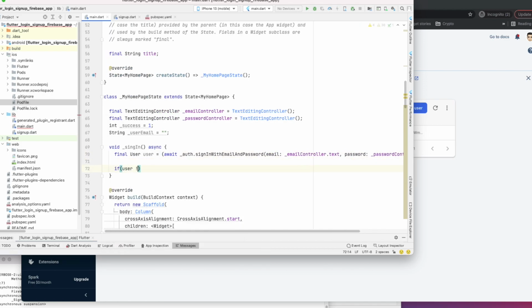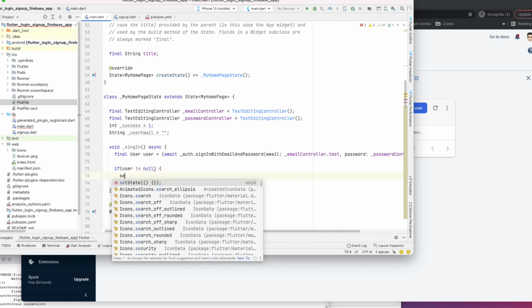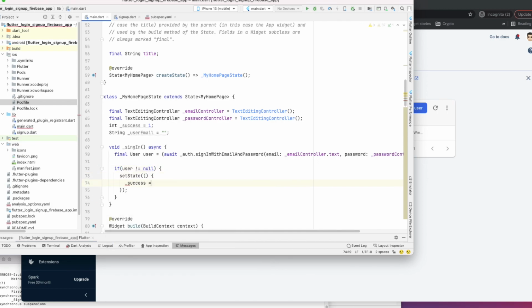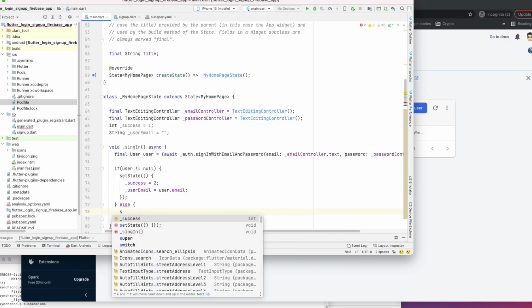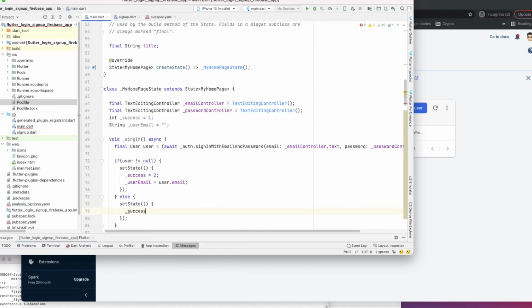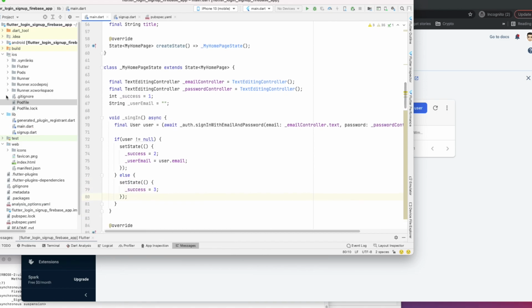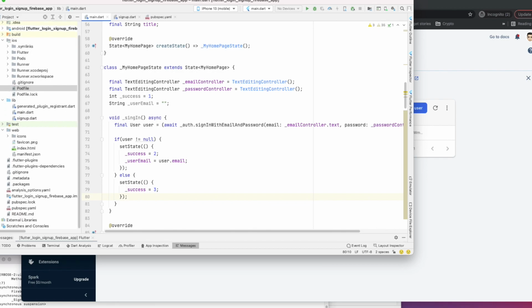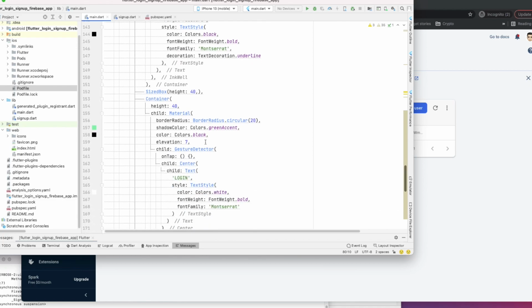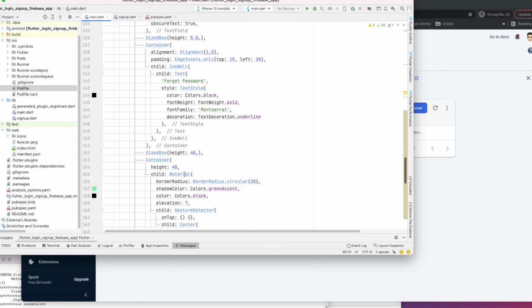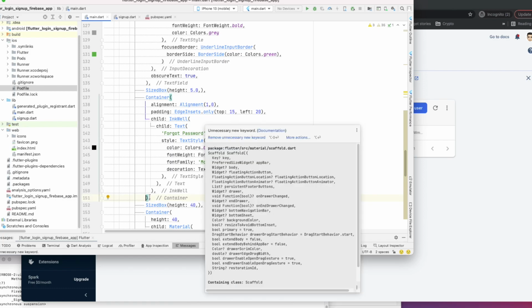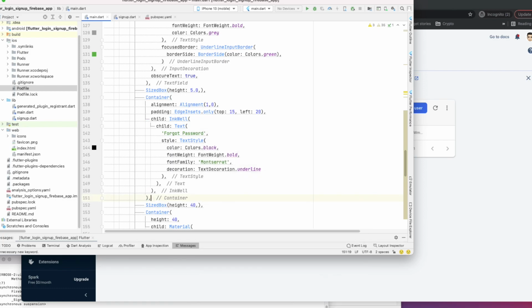Okay, so if user is not equal to null, I'll just create 3 variables: success 2, which means that it was successful, and the user email, because I'll be using it for printing purposes. Else, set state success as 3, and in case of 1 don't print anything. I'll show you where I'll be doing that. So I'll be doing that next to, where is my forget password? Okay, I think this would be the right place. Forget password.